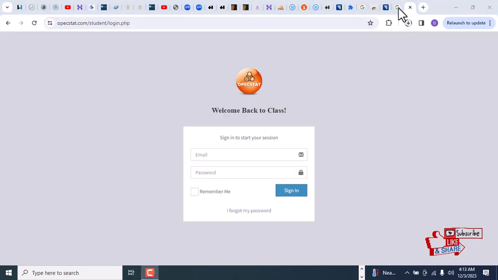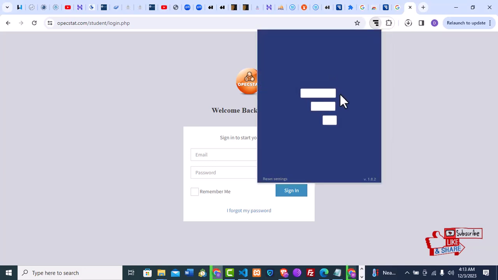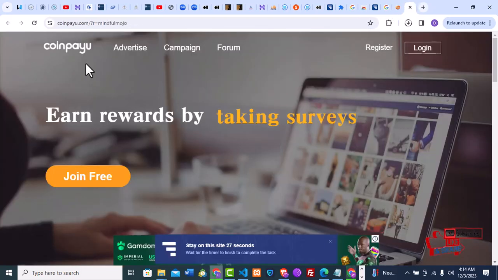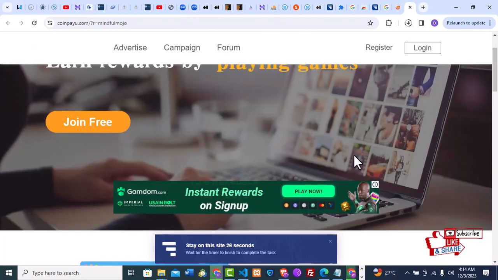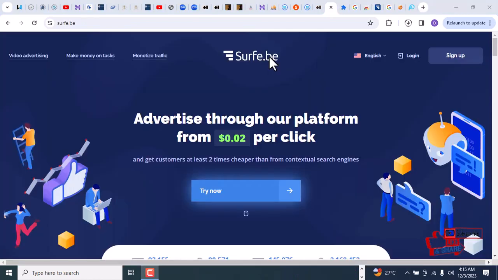So guys, to be able to make money using the extension you've installed on your browser, all you need to do is come to your Chrome extensions, and then come to the extension you just installed. After that, all you need to do is click on stats. We have a website called coinpayu.com and so on, and under the site, if you notice, we have an ad here, and it says stay on this site 22 seconds, wait for the timer to finish to complete this task. As soon as I stay on this site for this number of seconds, I'm going to earn some percentage of what the advertisers pay. So guys, this is basically how you can make money online from watching ads on soft.be.